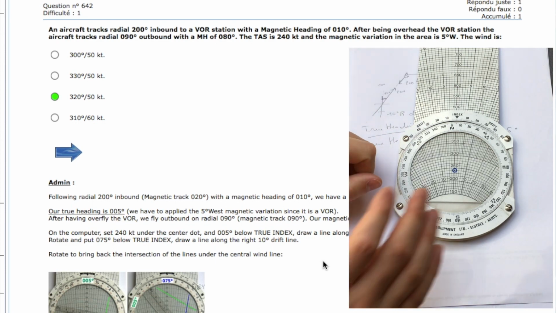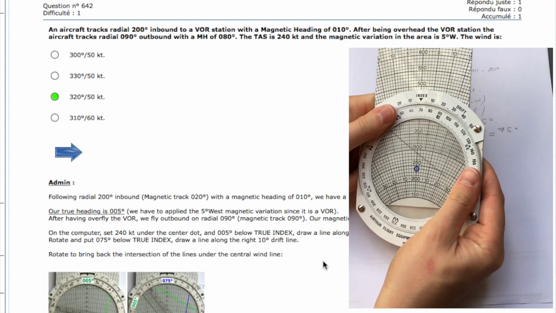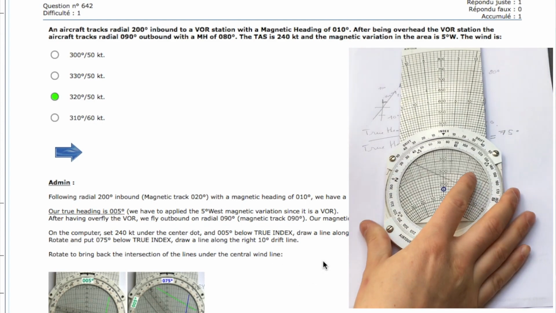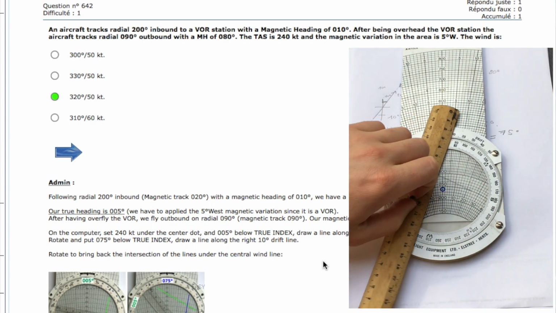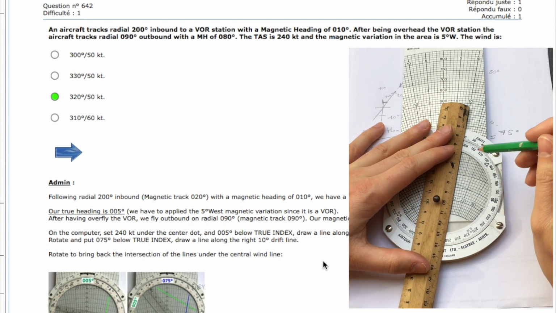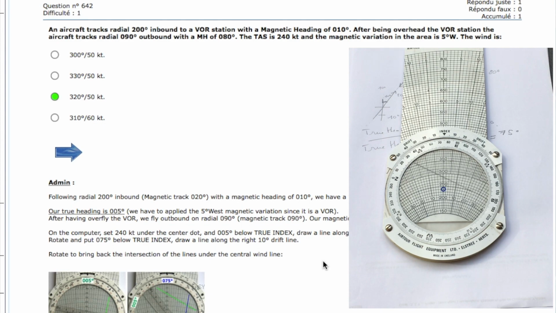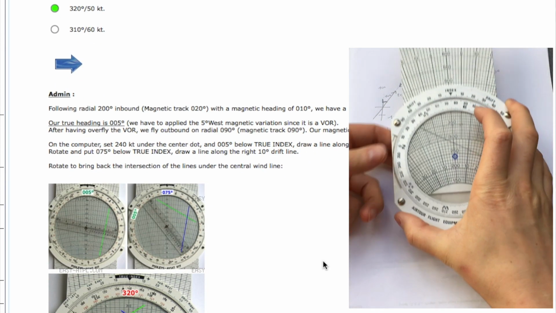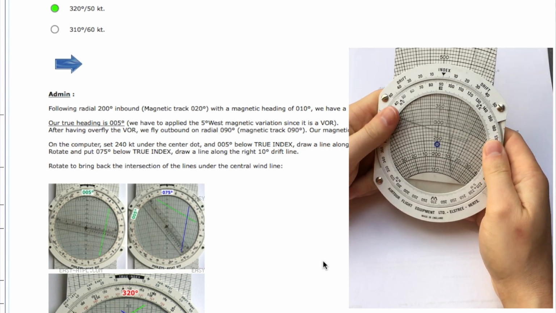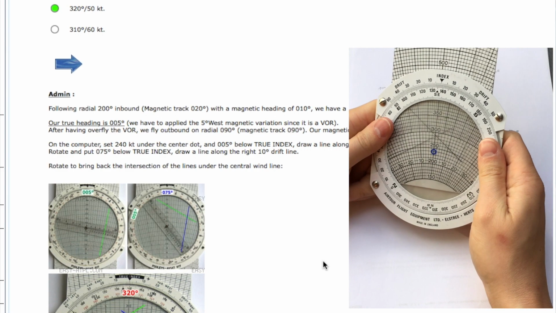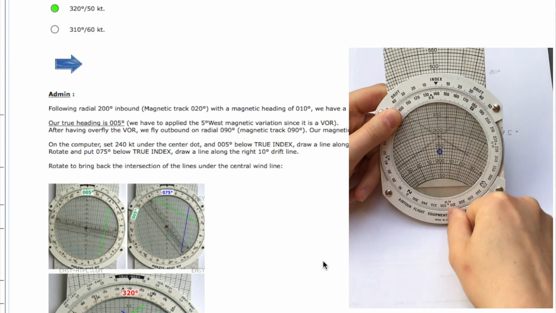Then you work on the second leg. For the second leg you have a true heading of 75. So under the index you put 75, and you still have a drift angle of 10 degrees to the right. So you draw a line here on the 10 degrees drift to the right. What you then need to do is rotate to bring this intersection point under the central line. And there we are. This central point now is on the central line.